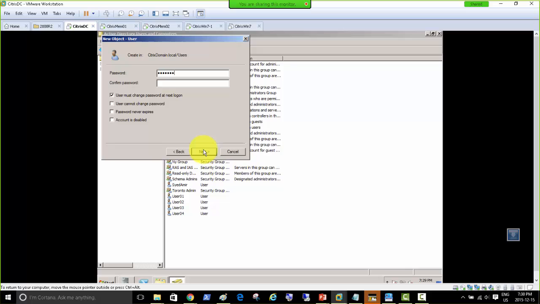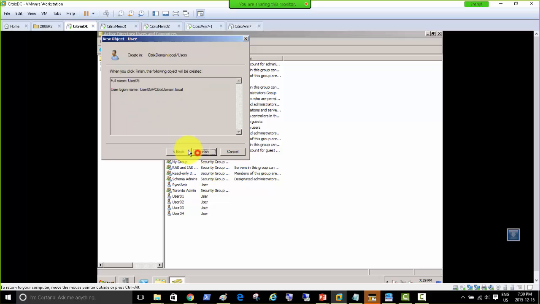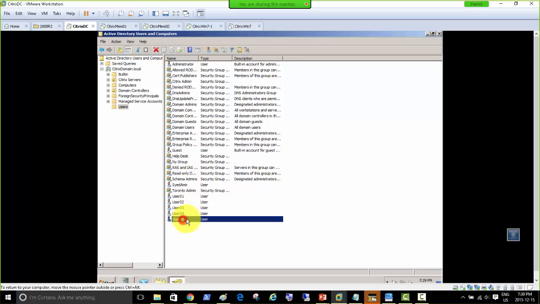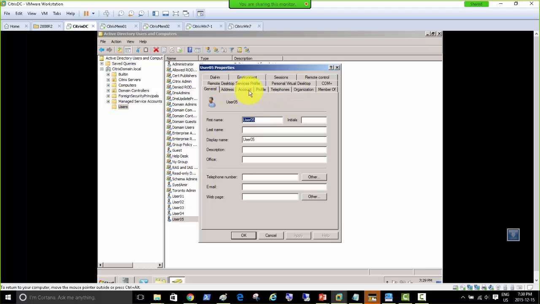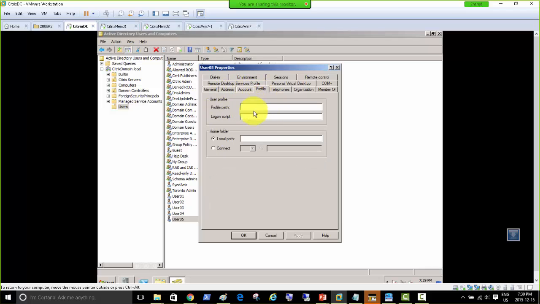Okay, so if I create that and finish, user 05, then go to the profile here, there is that user profile or profile path that has to be given there, and there's a local path. Inside of this we can have this connect Z drive, which means that Z drive will be showing, which will give a path to that user, to that remote file server, whichever file server is in the environment.